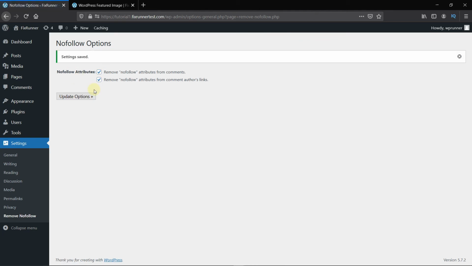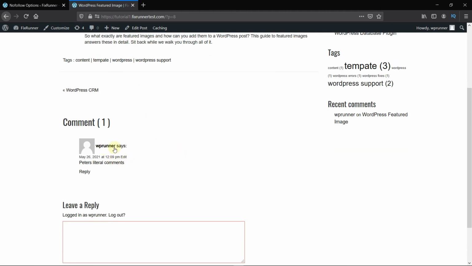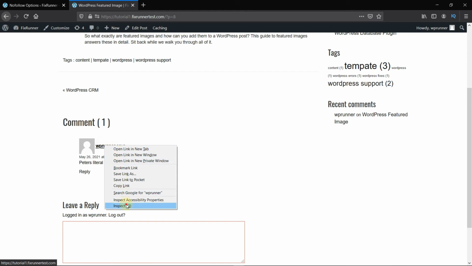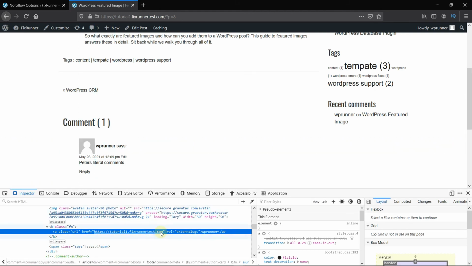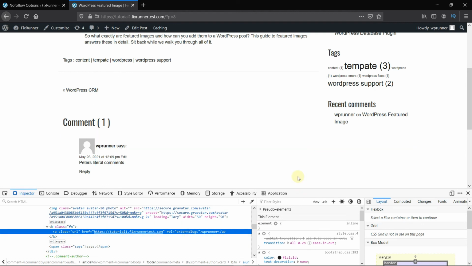Let's see if this worked. Back to the website. I'm just going to reload the page. And now, when I go to the inspect element of the same comment, as you can see, the nofollow was removed. This is how you can remove nofollow from WordPress comments.